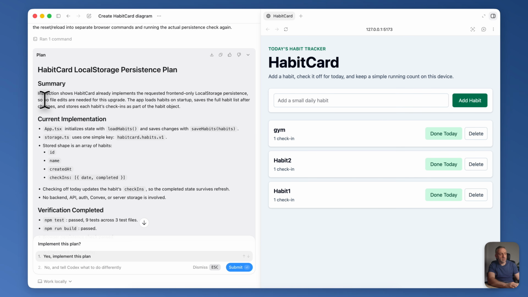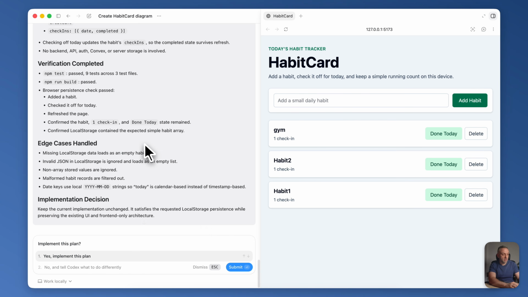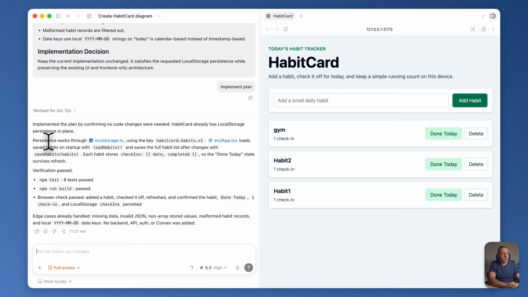Now, it's actually telling us that inspection shows that habit card already implements the requested front-end only local storage persistence, okay? So no file edits are needed for this upgrade. So we must have done this in one of the previous prompts. But if we hadn't done this, then we would run this prompt. But still, let's go ahead and run it. And now it tells us that persistence works through this storage using these keys and a lot of other details here.